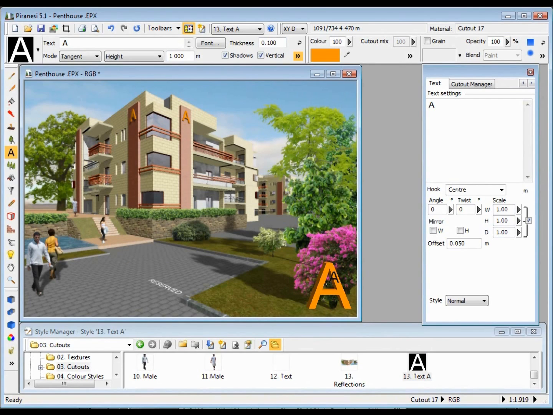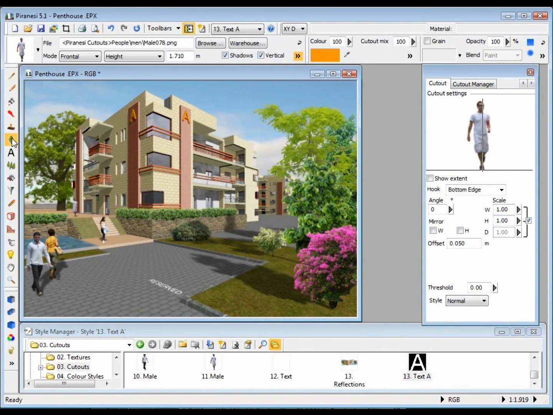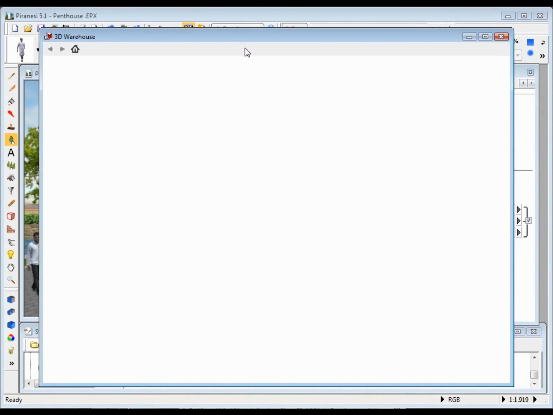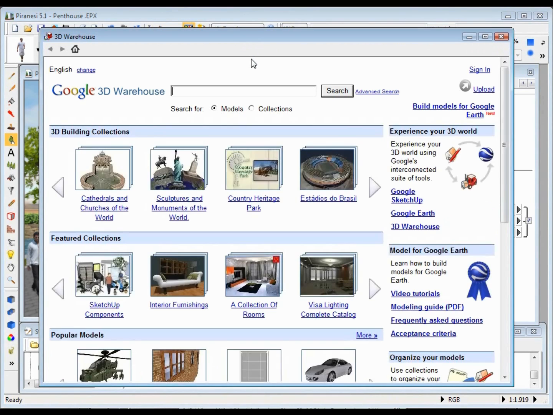Now, I need to get that car from the Google warehouse. Let me just click on the cutouts icon here in the Tools toolbar, and you'll notice there's a new button for the warehouse, and I'm going to download a model from there. So first of all, I click onto that. It goes straight into the Google warehouse for me.